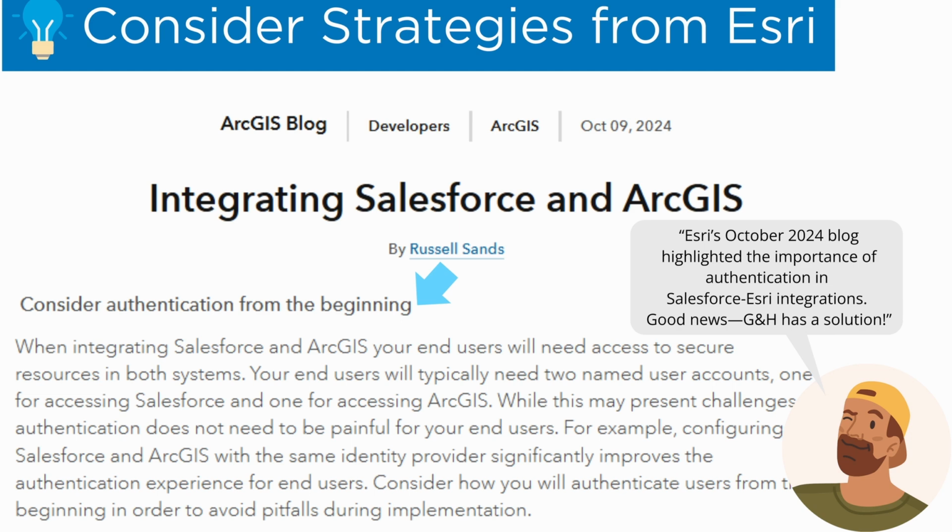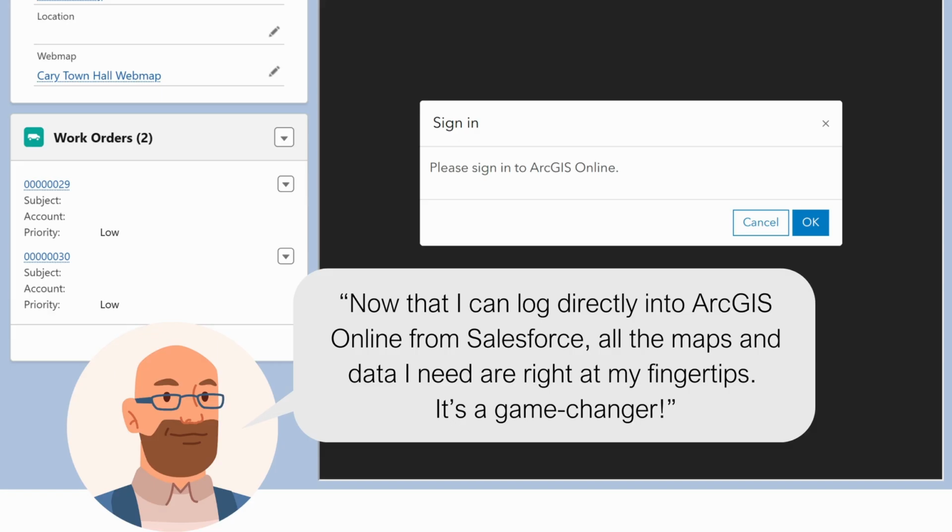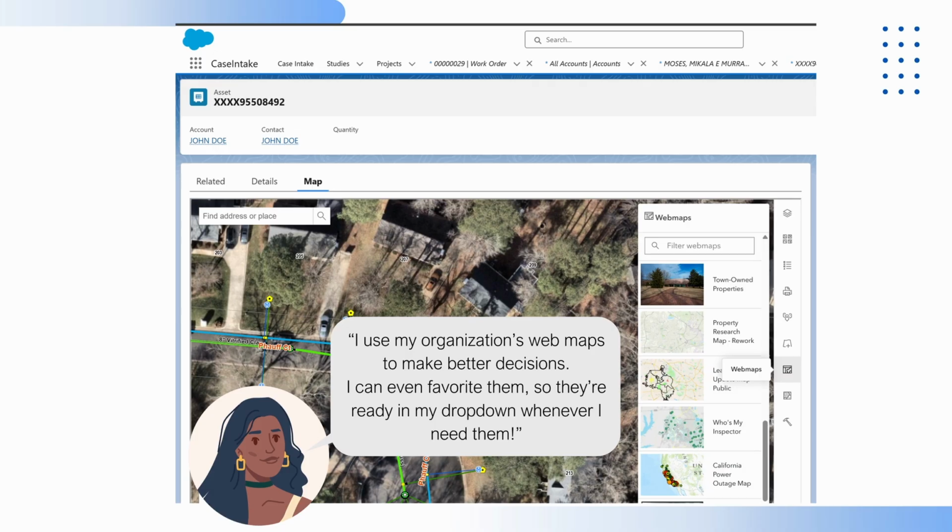Here we go. Let me go to the next slide. So what that means is when you're in Salesforce, you're going to have to log in to ArcGIS. So this example means that if you're a Salesforce user, you're also an Esri user. And once you get there, all of the sharing, all of the products, all of the layers, all of the web maps come along with you.